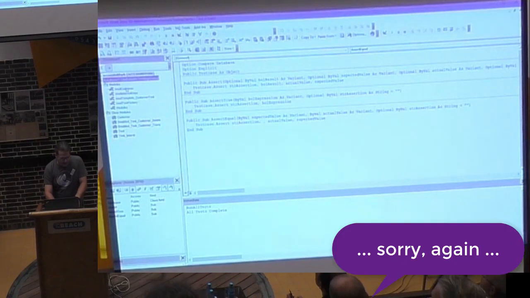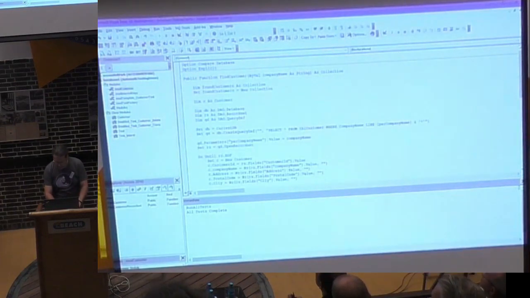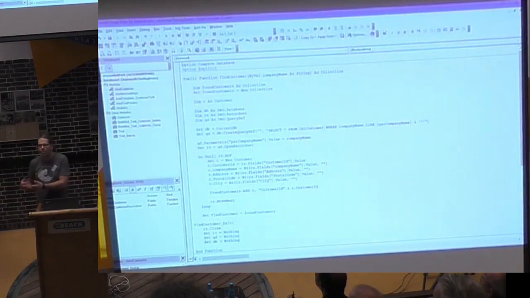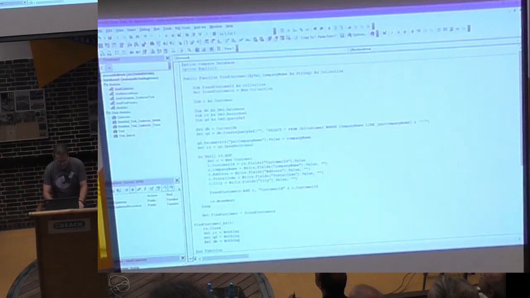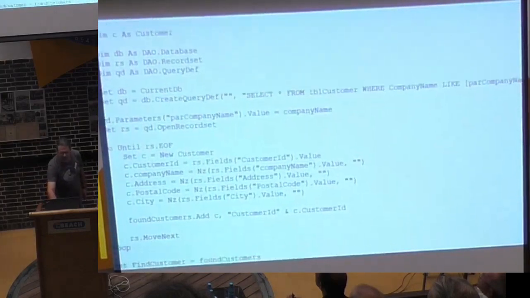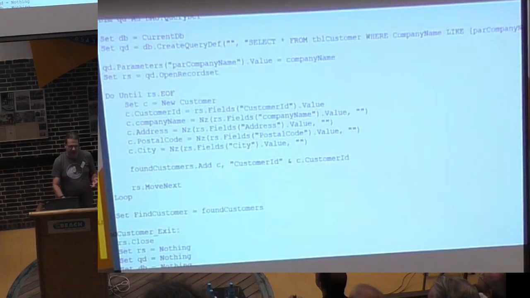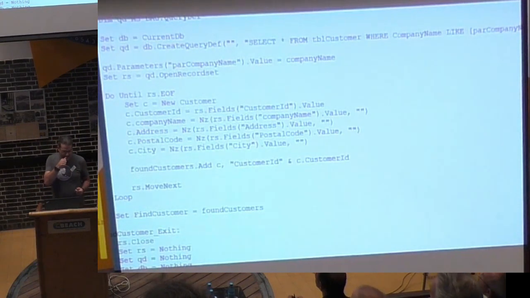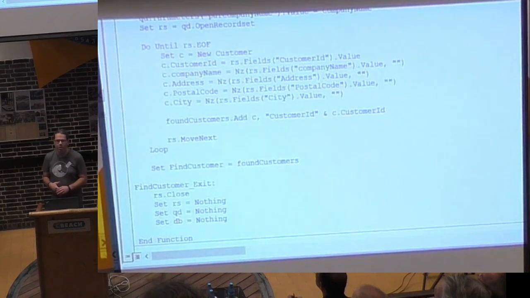I have got a module customer, and it has a function find customer. And that is a really simple function. You pass in a company name as a search criteria. Then there is a simple select query here. Try to skim over that. And then we open the record set with that query. We create a new customer class. We read the data from the data set inside that class and add all class instances of found customers to a collection. And finally, we return that collection to the caller, and that can do something with that.